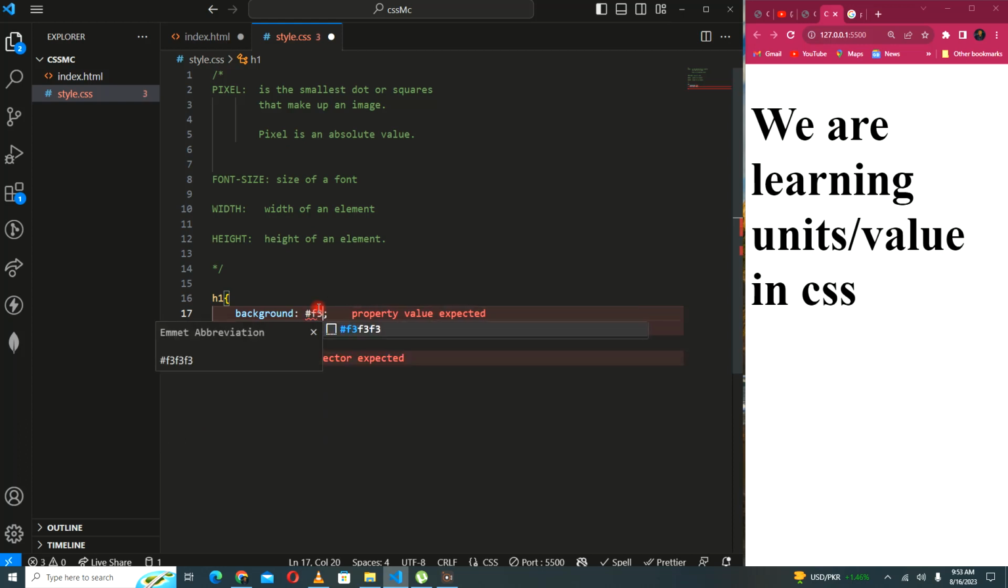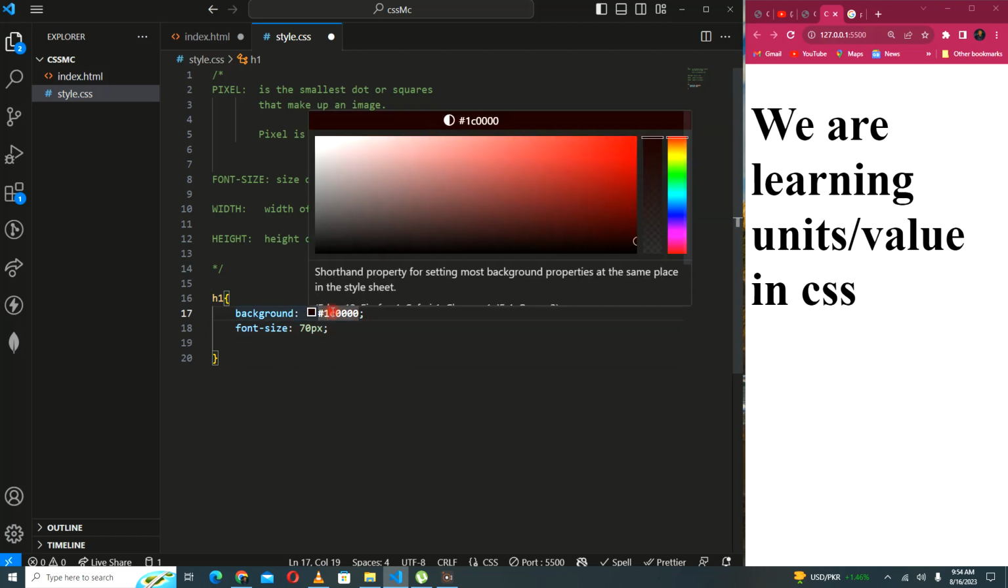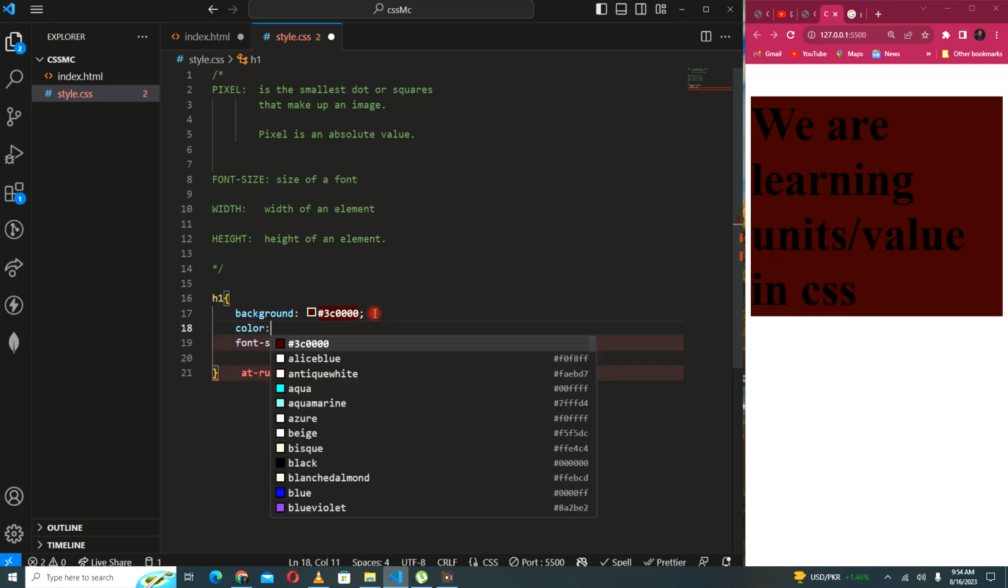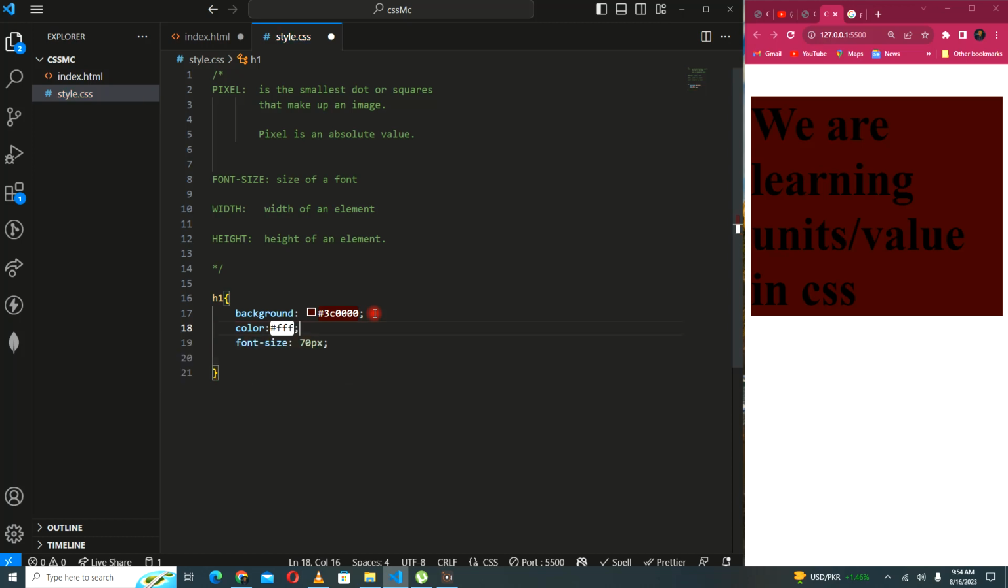So I'm going to use F3, and then I'm going to put the other ones to be 0. Sorry, I want to use the lowest value. Let me use 13. 1A or 1B. 1C. That's okay. Let me do 3C. I think this red is, yeah, yes. Then let's make the letter white. Color white. Hex value will be just FF, and that's it.